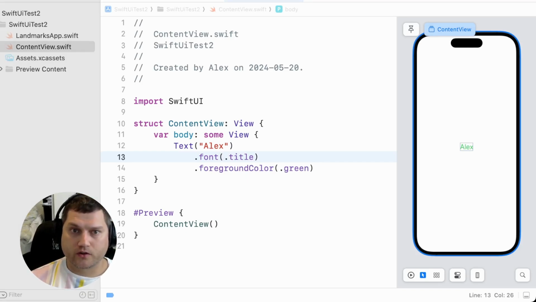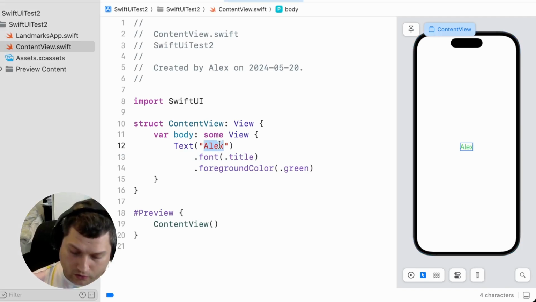Okay, let's go further. We already have the foreground color, so we skip that. And the next one is they're suggesting that I put Turtle Rock here. So Turtle Rock.